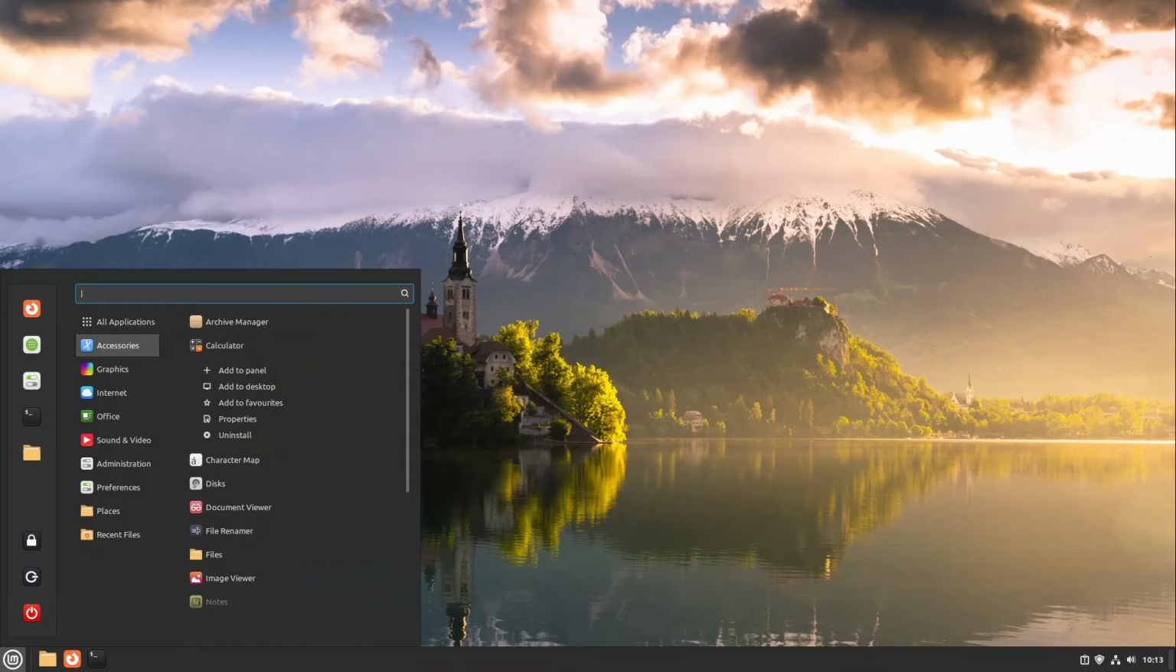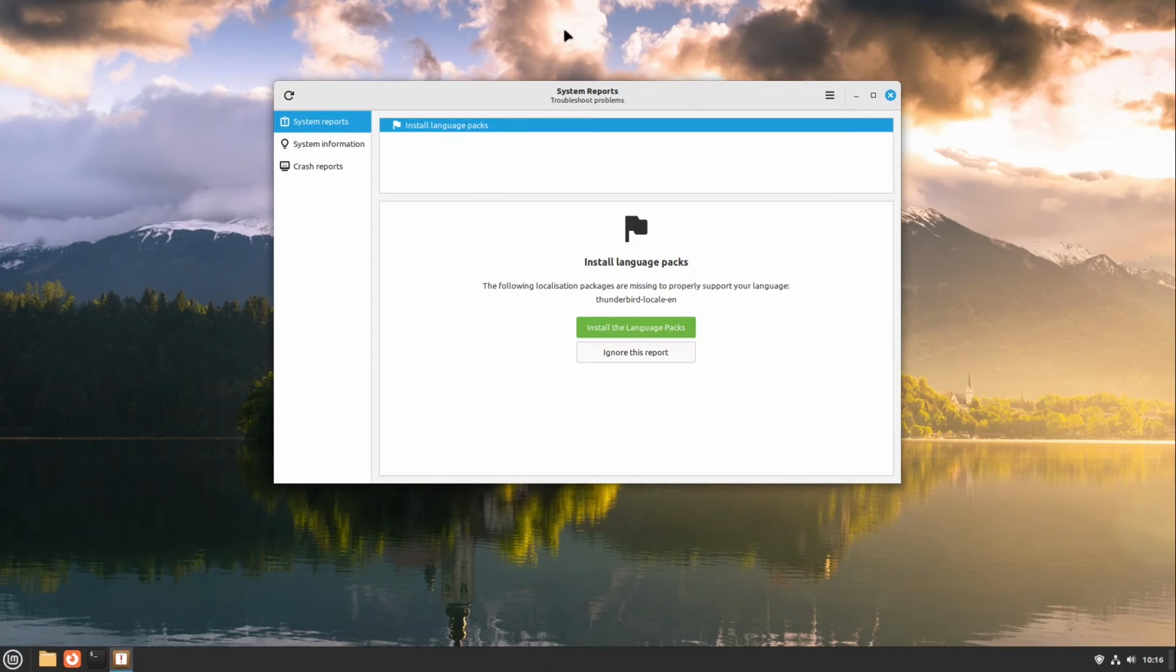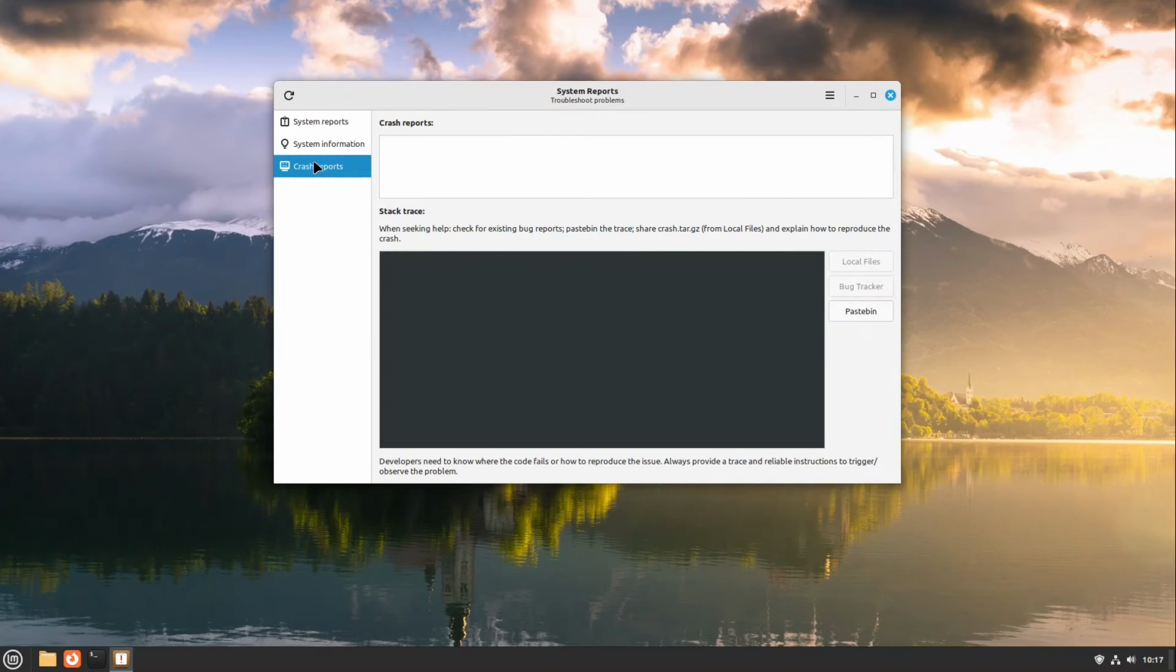Another thing is our system reports menu. I can open it up here in system reports. The system reports comes with useful tips and tricks to improve your Linux Mint desktop experience. For example, to install additional drivers if a new version of Linux Mint comes out, and other very useful tips. For example, here, installing missing language packs. Also, in the system information, you can easily copy the whole text and paste it, for example, into forums. And also, you have here an own crash reports window.